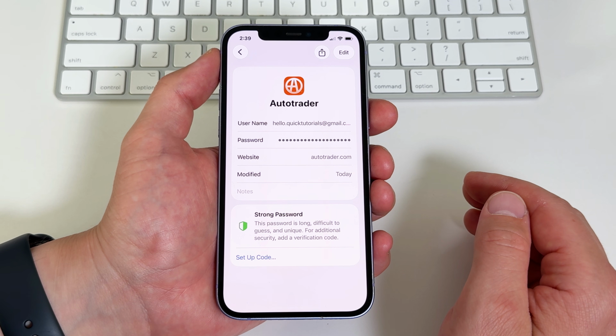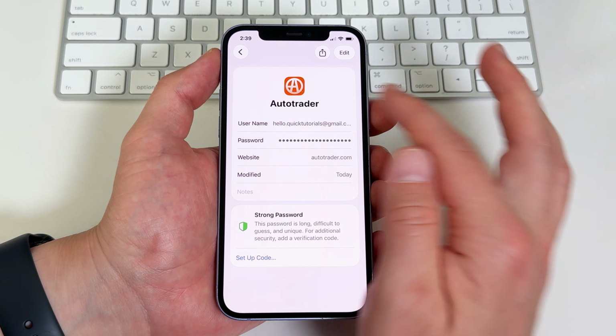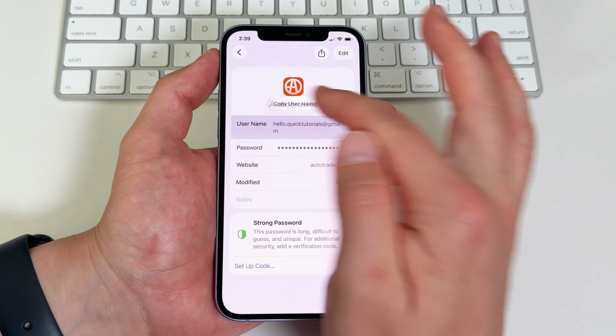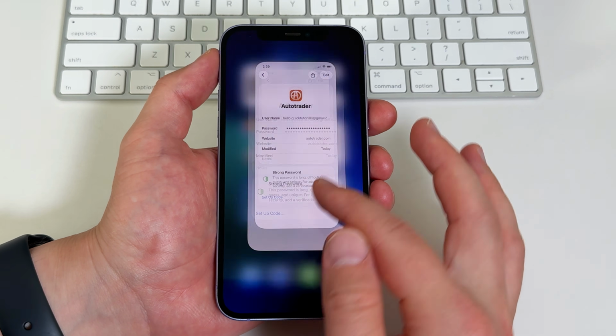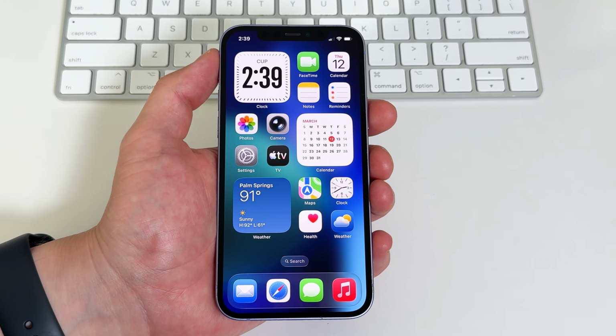You can also add notes for each password, which could be useful if your account has a security question or something similar, so you can put all that info in the notes field. You can share the account and password by using the Share button up top, and the Edit button allows you to edit and update your username or password if needed. And that's how you check your saved passwords. If the Passwords app doesn't have it, you probably didn't save it on your phone.